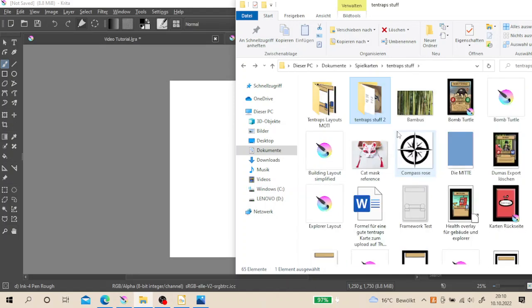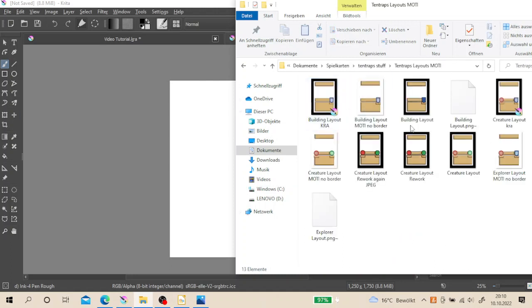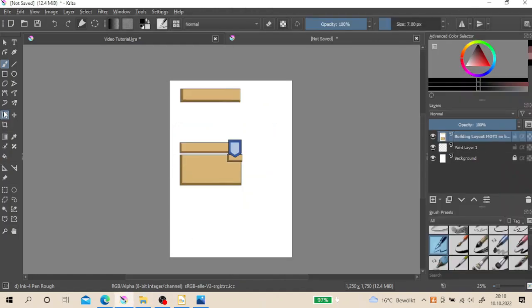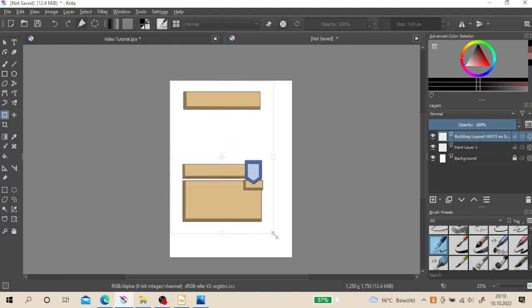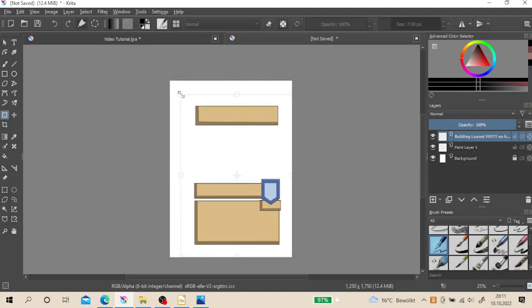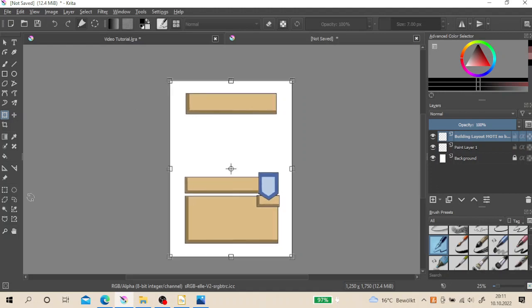So anyways, you could then just import your layout. I'm just going to use my finished layout because why not? You can import it into your document, and then you're going to have to do the same thing again. You just pull it so that it matches the edges.